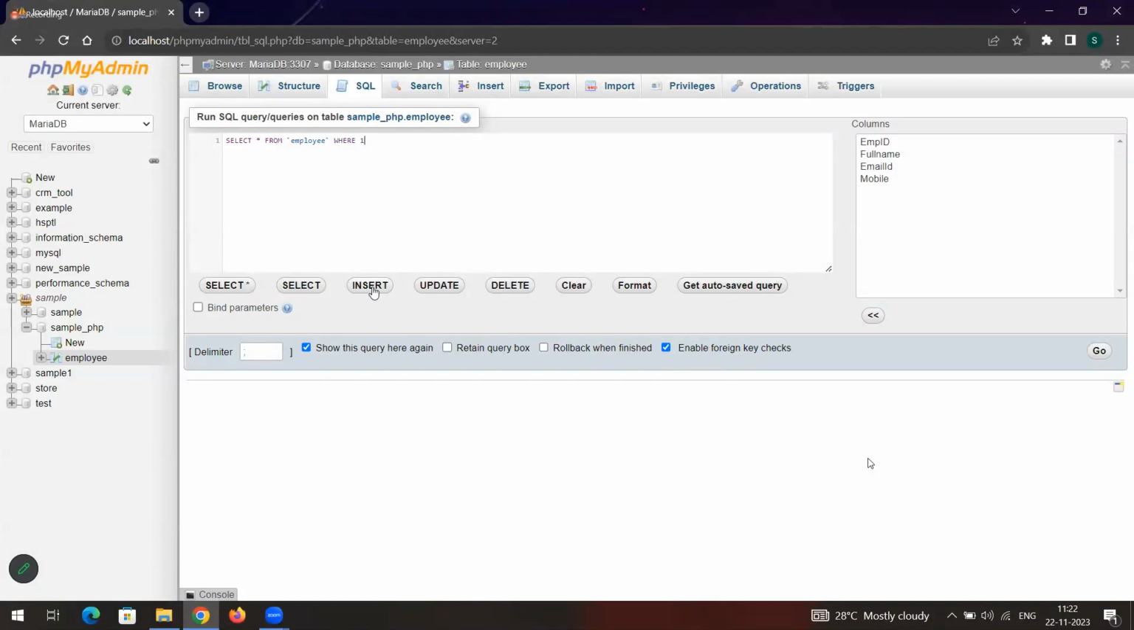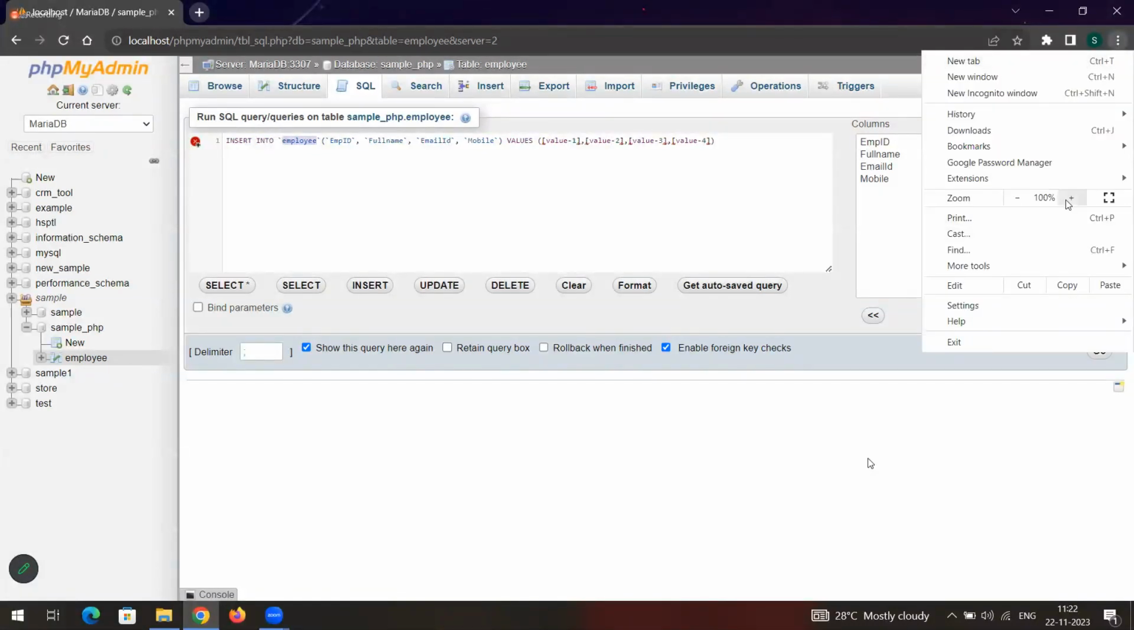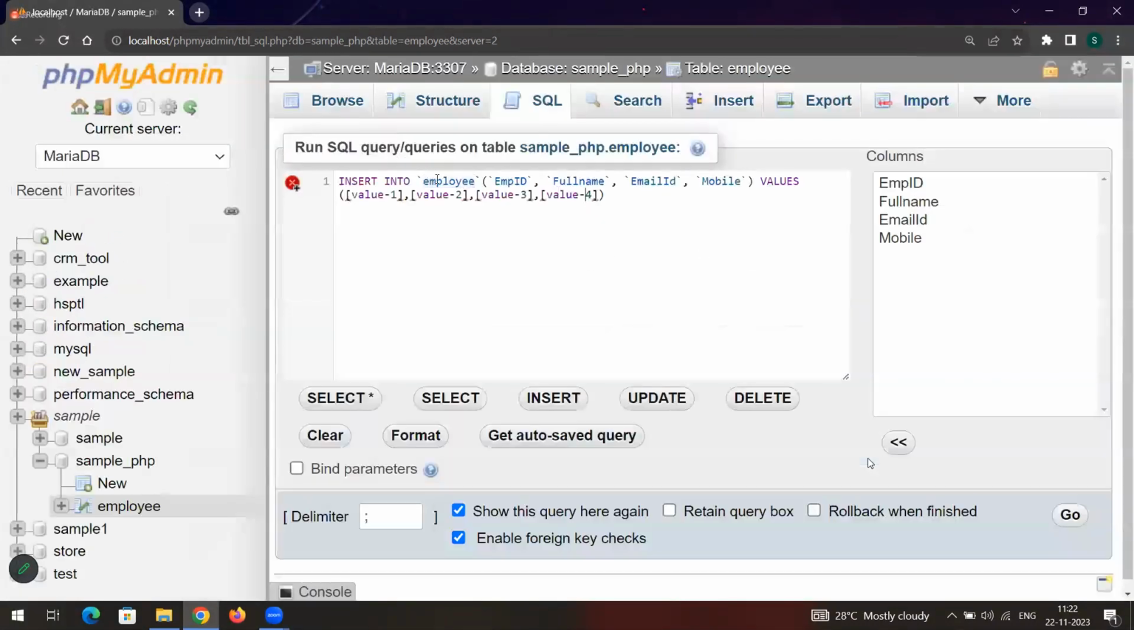So we have the insert query option. Are you able to see this? Yes, sir. Click on insert. You can see this query automatically displaying here. Easy thing only. It means insert into the particular table name, followed by your columns one by one, in the column sequence.